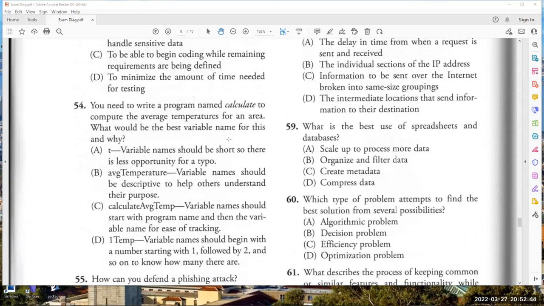54, you need to write a program called calculate to compute average temperature for an area. What would be the best available name for this? Okay. The program is called calculate. So a T variable should be okay. You have T, average temperature, calculate average temperature, and one temperature. One temperature is not good. We don't know what it is for.